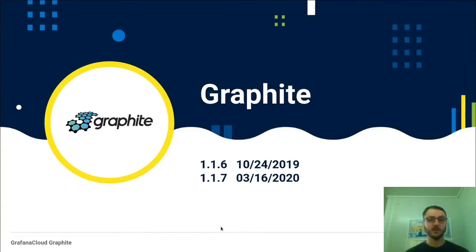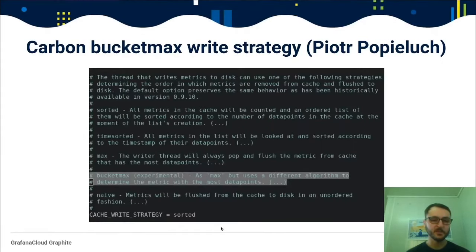So let's start with Graphite. In the last 6 months or so, there have been 2 Graphite releases. I looked through them and handpicked a couple of interesting news updates that I wanted to share with you. The first one is a new write strategy for Carbon.